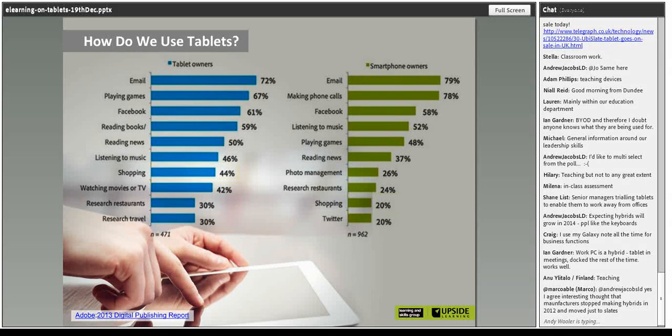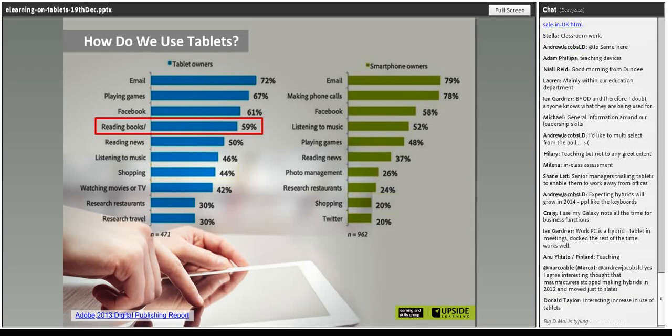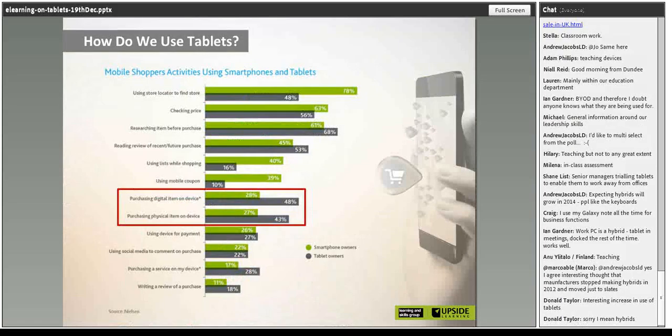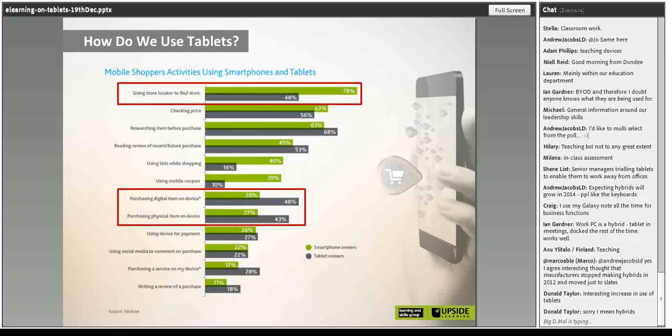There are two more pieces of research that I have. One is from Adobe, where, comparing tablet and smartphone users, you find that reading books is happening on tablets, but not on smartphones, as you would imagine. At the same time, this is from Nielsen, where they're again comparing smartphone versus tablet use, while searching for store locations is happening more on smartphones, which is the top one.